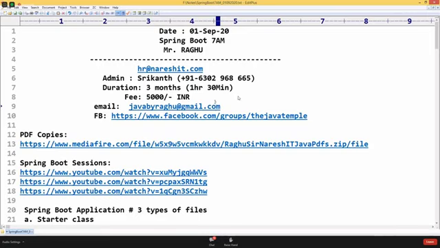We are going to use multiple databases: Oracle, MySQL, Mongo database, and Redis.